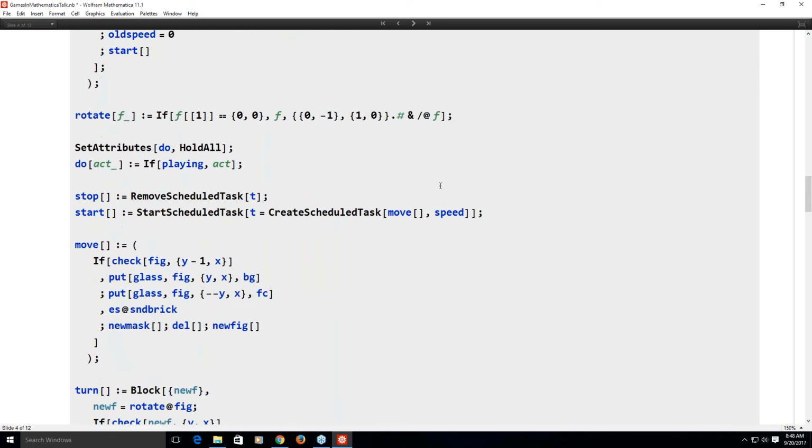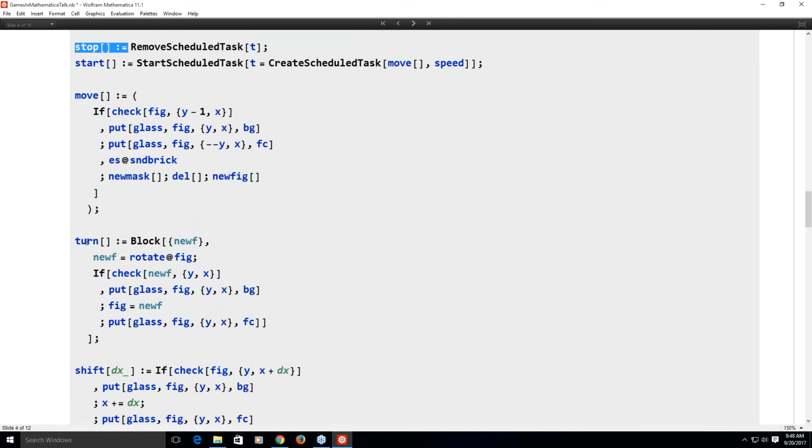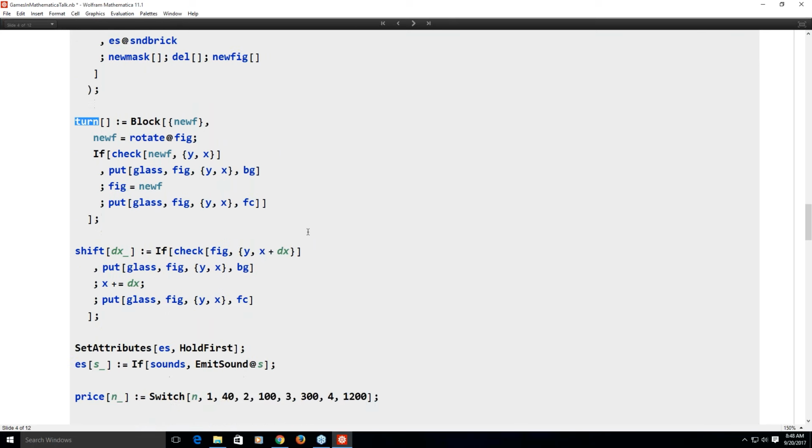But otherwise, it's just a logical progression of how you break a larger problem into smaller steps. They define a number of functions. They use scheduled tasks, which I will get to later on in more detail, and other minor functions to, say, move the block or turn the block, etc.